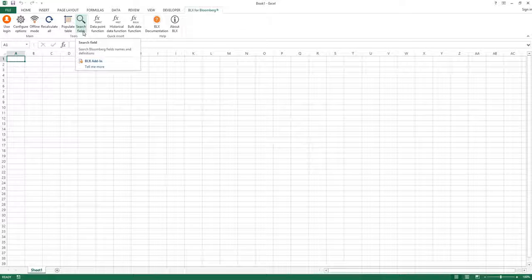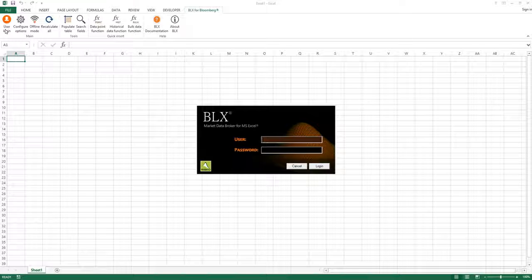First, we will provide our credentials. They can be verified using either Active Directory or BLX's own user management module. This allows BLX to apply data access rules for each user and keep a detailed track of individual data consumption.